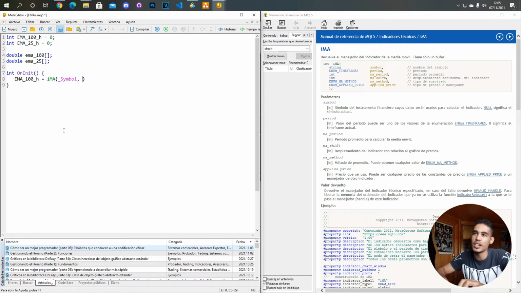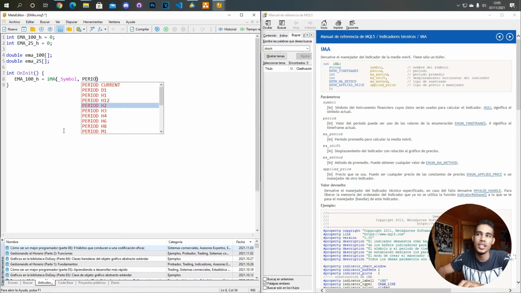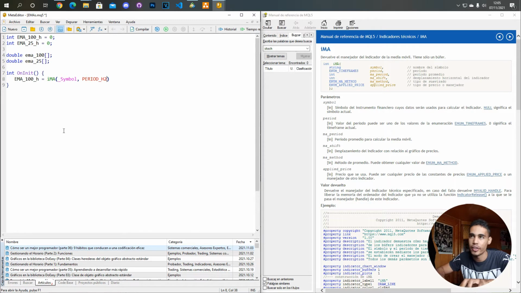Also, if you want to change that and you want to use, for example, 1 day, 1 hour, or 12 hours, you can put it in this way. So for example, if you put this, you're going to use the 2 hours time frame.